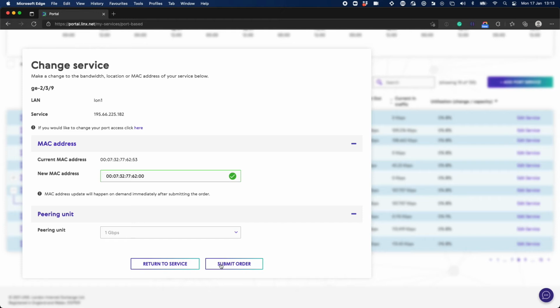Once you click on Submit Order, a number of things happen in the back end. The port gets moved into the quarantine LAN, and we ping the IP address of your router, and we validate that we don't see any traffic that isn't allowed per the MOU. If all of these tasks pass, the port gets moved back into the peering LAN with the new MAC address applied.